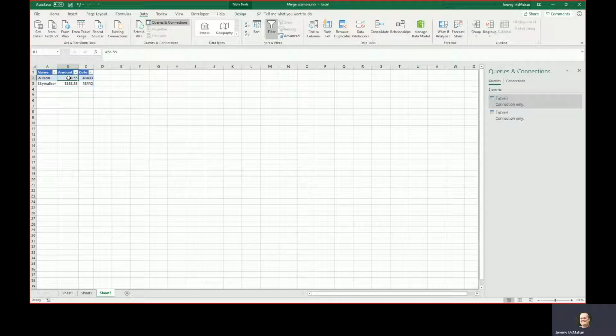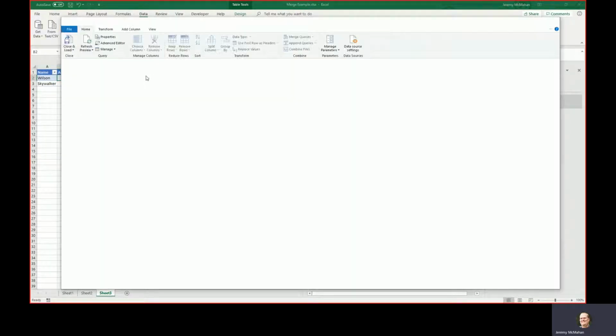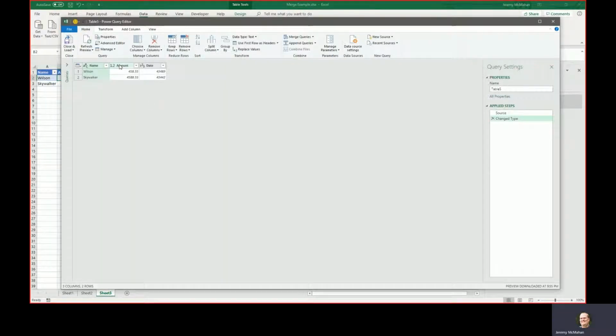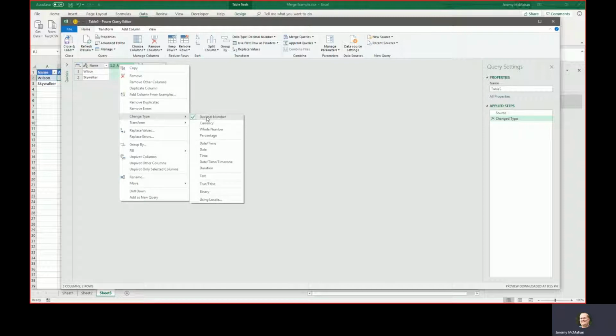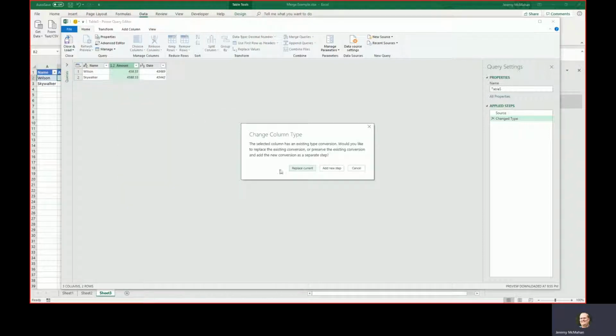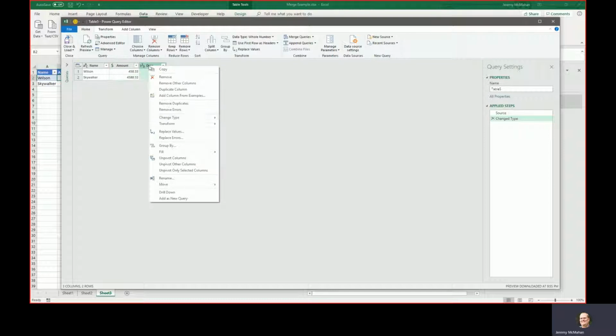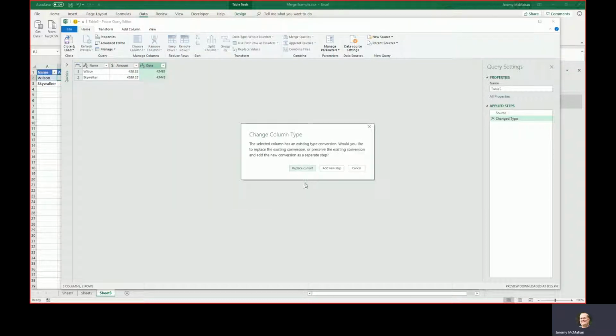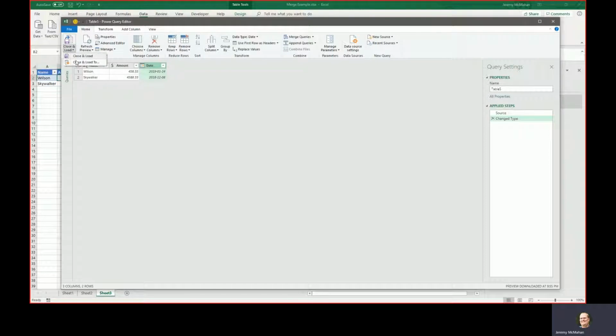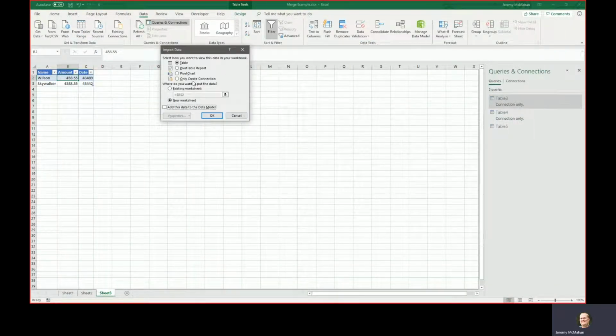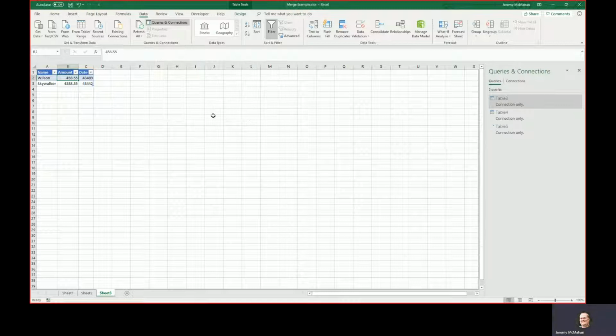Of course, you could do this as many times as you need to. In this case, 3 times will be enough. And I'm going to go ahead and make that a currency. And then I'm going to go ahead and make this a date. And then I'm going to close and load to, only create the connection. So now I have these three queries.